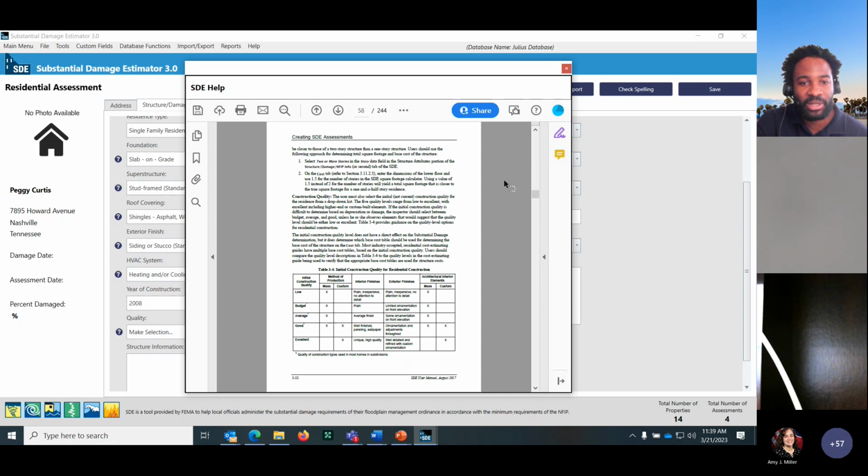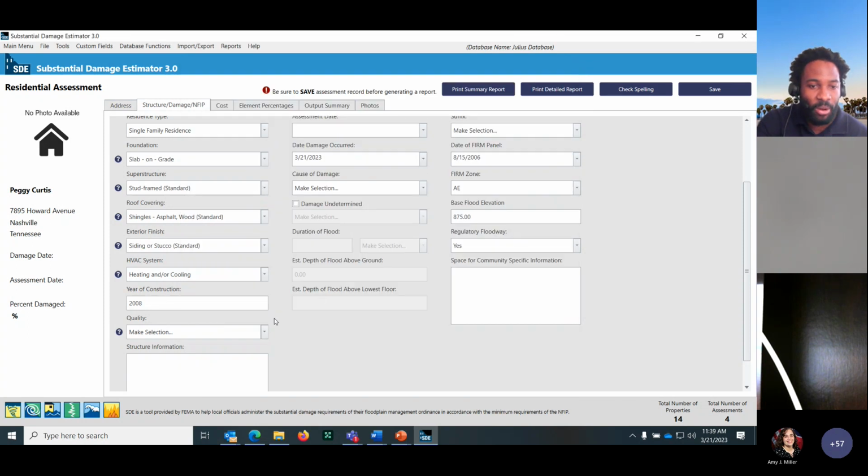So this is kind of telling you, but the big thing to take away is that it does not have a direct effect on your substantial damage determination. This is just you trying to figure out when it was initially built and the quality of the materials that went into it. This is not gonna directly impact the substantial damage determination. So for quality, I'm gonna select average.